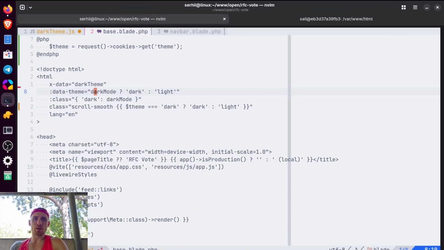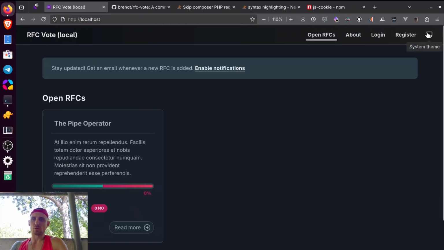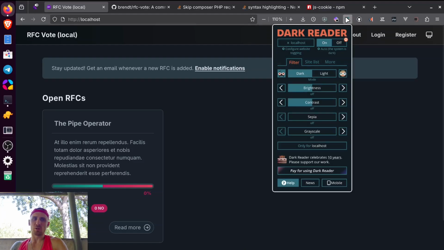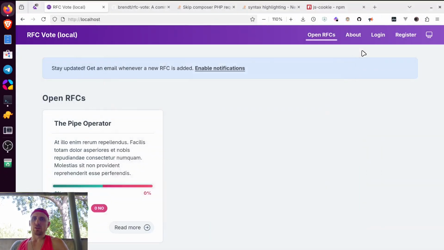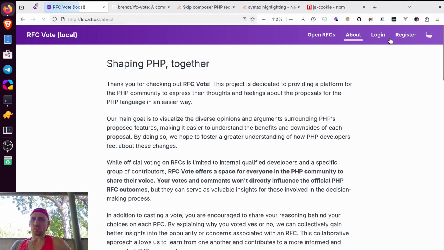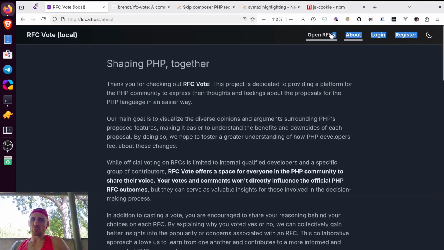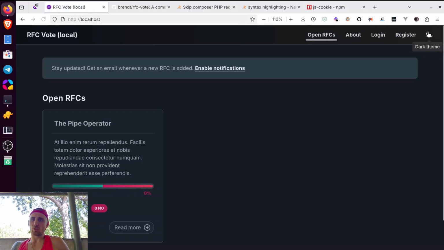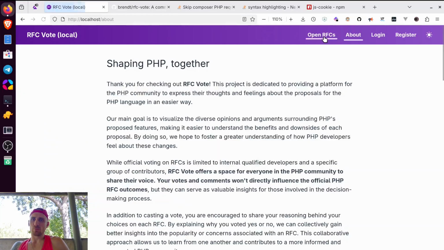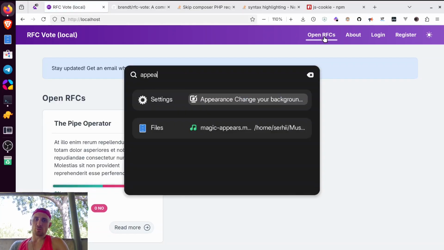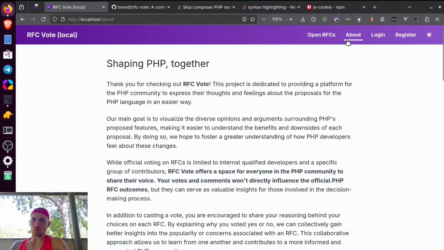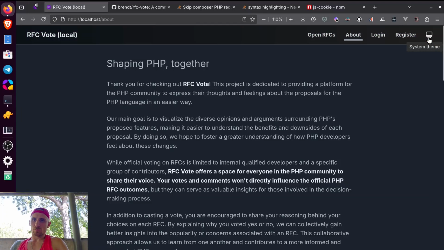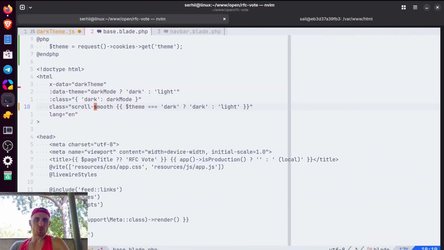Wait, this whole time I had dark theme enabled. Sorry, the Dark Reader. I mean, yeah, it was disabled because I had the light theme. Okay, so we solved the issue, and if we change to dark theme, it works perfectly. But when we change to a system theme, it will not work. It's going to assume by default that it's a light theme.